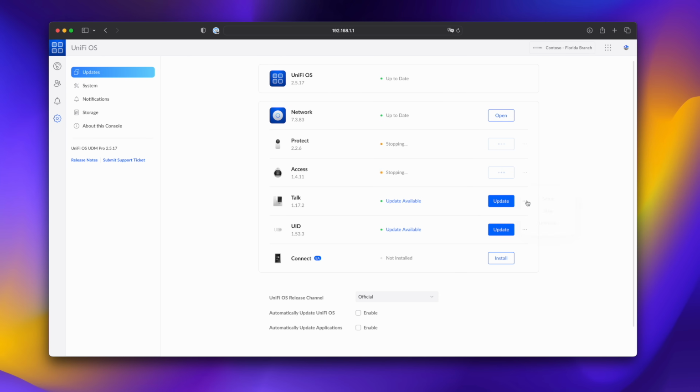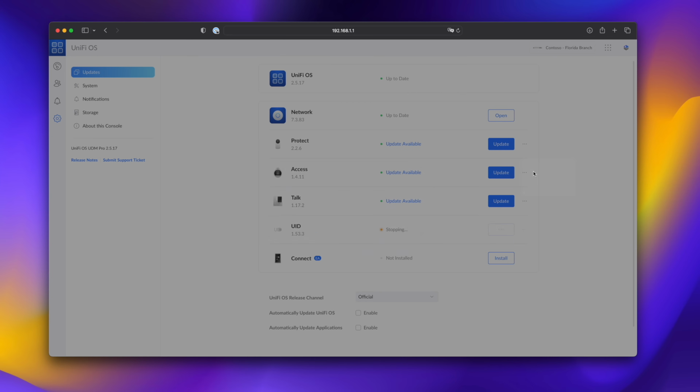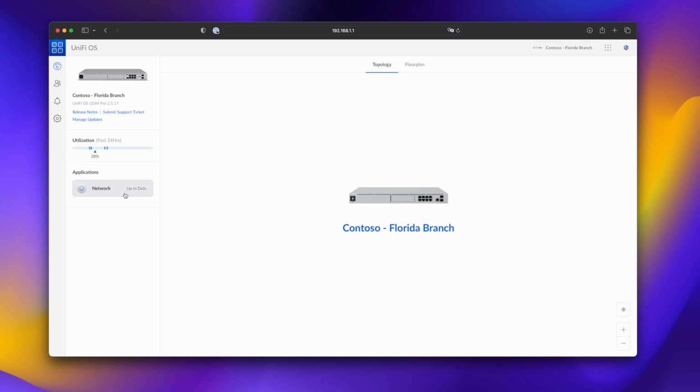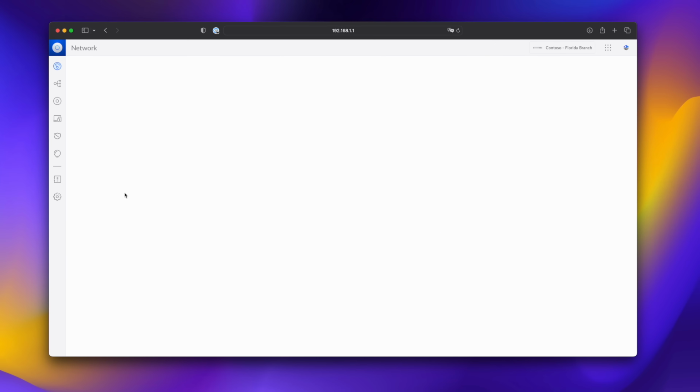So I'm actually going to stop all the other services because we are not enabling any of those for today. And then we can go ahead and, actually, I'm going to uninstall most of them because we don't need any of these. So it looks like everything's up to date. We're good to go. If we go back to the dashboard, we'll just head right into our network portion of it.